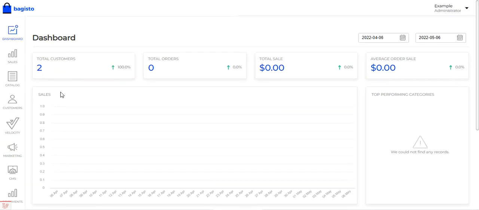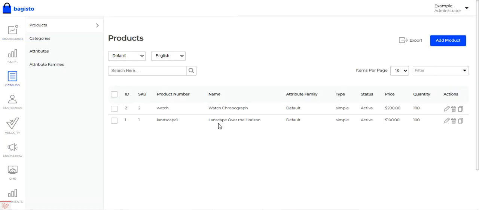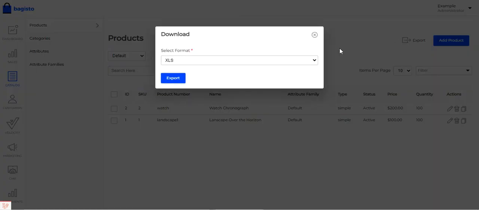Now the very first thing for the product document, what the admin needs to do is go to catalog, and here he'll find the complete list of products that he has within his store. He can export the particular file. So let's export the file in the CSV format, and let's tap here on the export button thereafter.